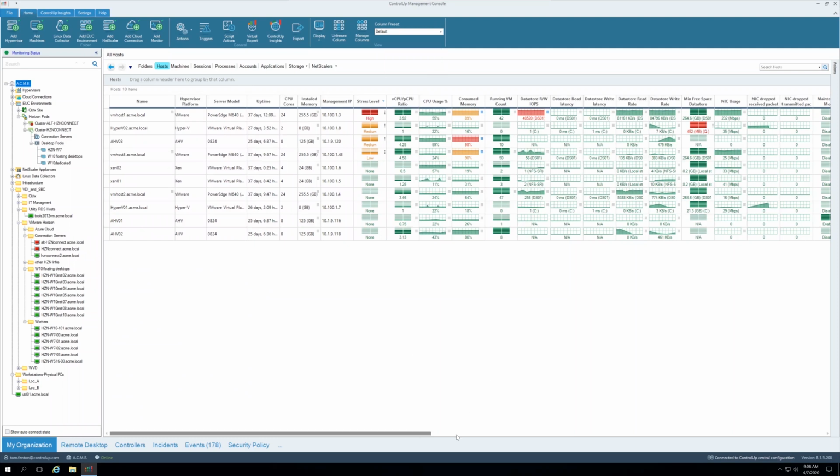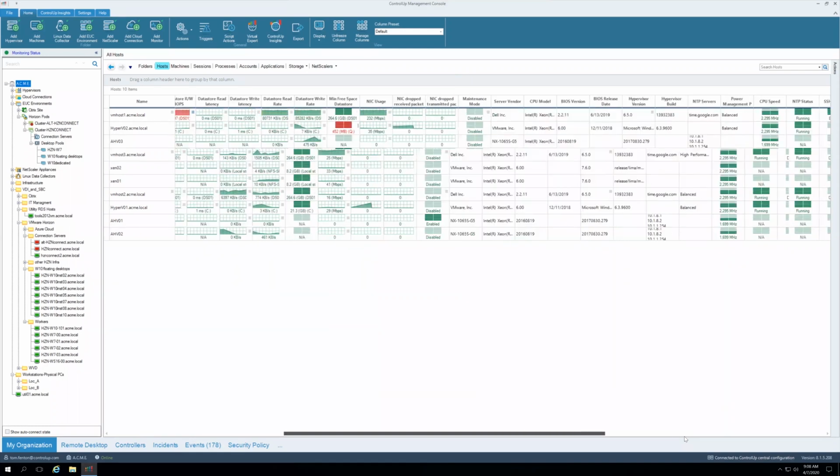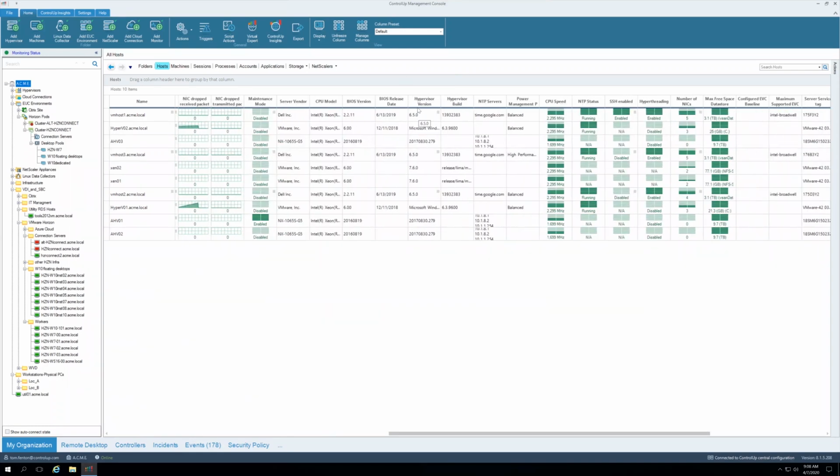Go a little bit to the right here, get into the networking information. We get into the hypervisor version. This is kind of nice if you have a bunch of different hypervisors in a VDI environment. You probably want them all to be on the same hypervisor, so it's a real easy, quick way to see that.